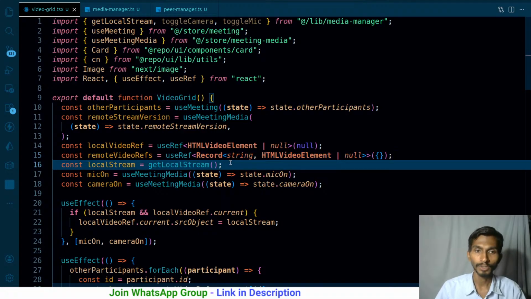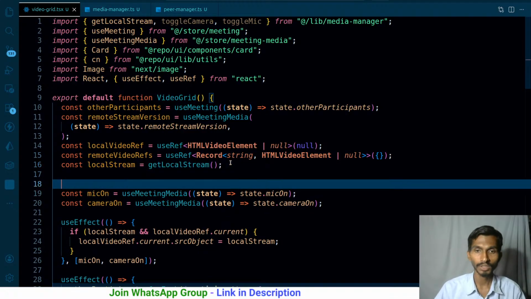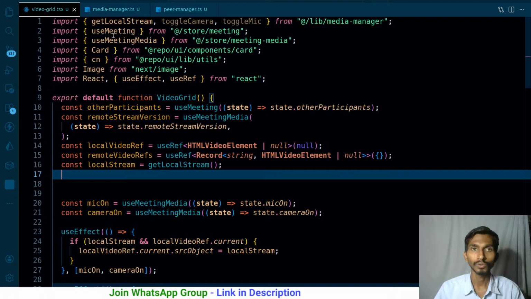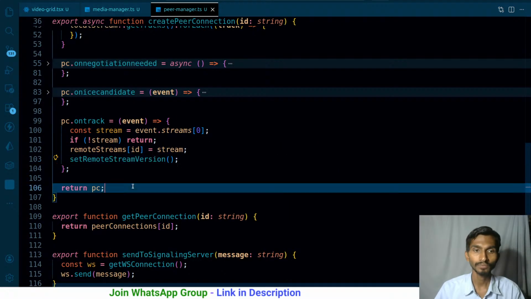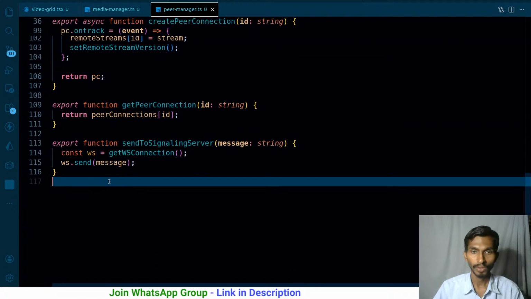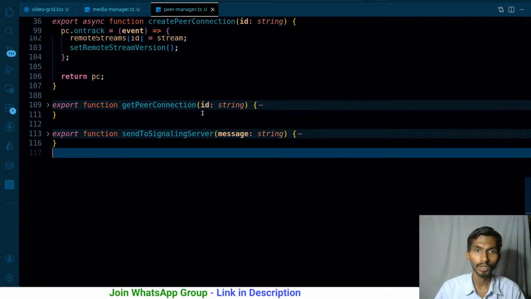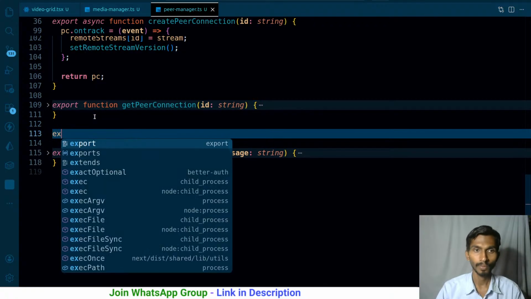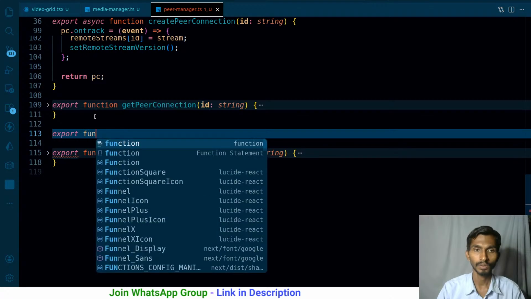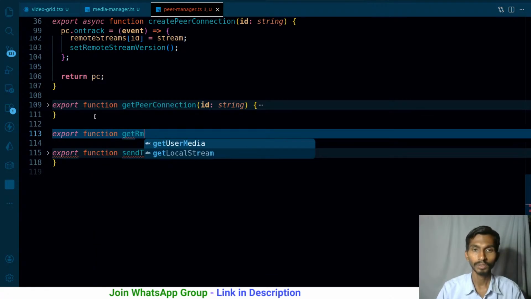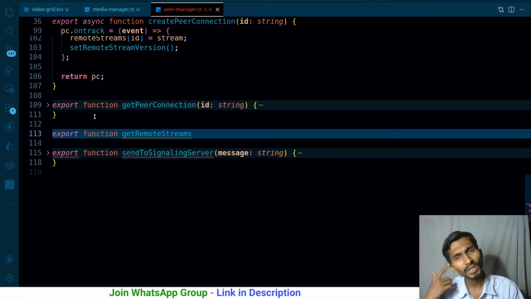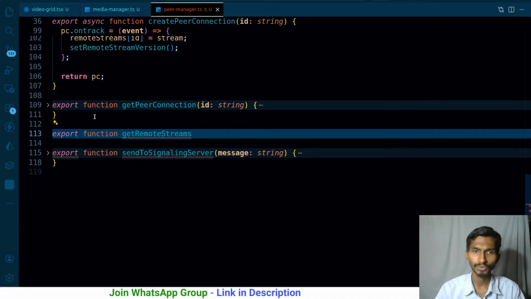I'm getting the local stream here. Similarly, I have to get the remote streams. So I have to go to the peer manager. I have to export one more function from here: get peer connection. Export function getRemoteStreams, and this time I have to get all the remote streams. This will do nothing but simply return the remote streams.